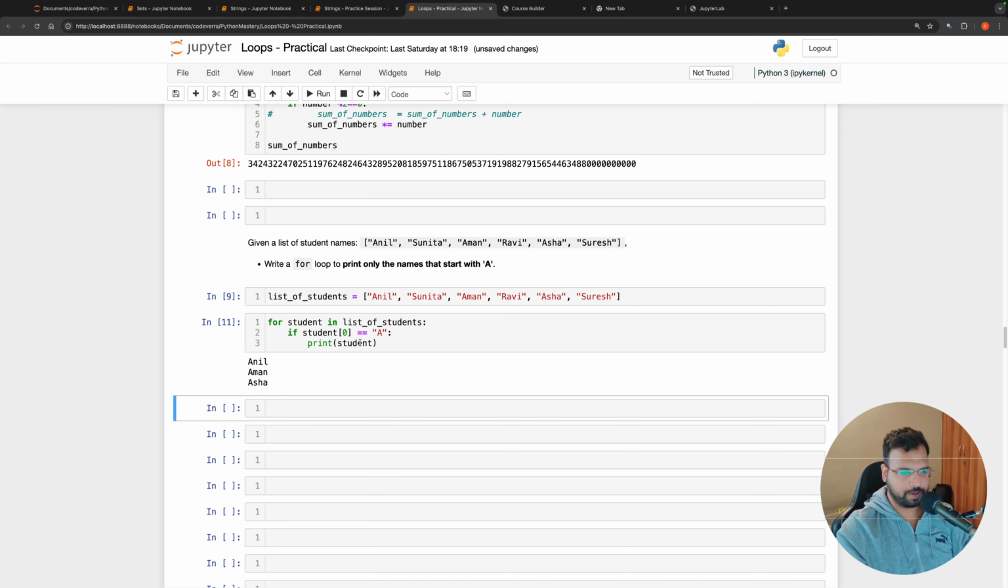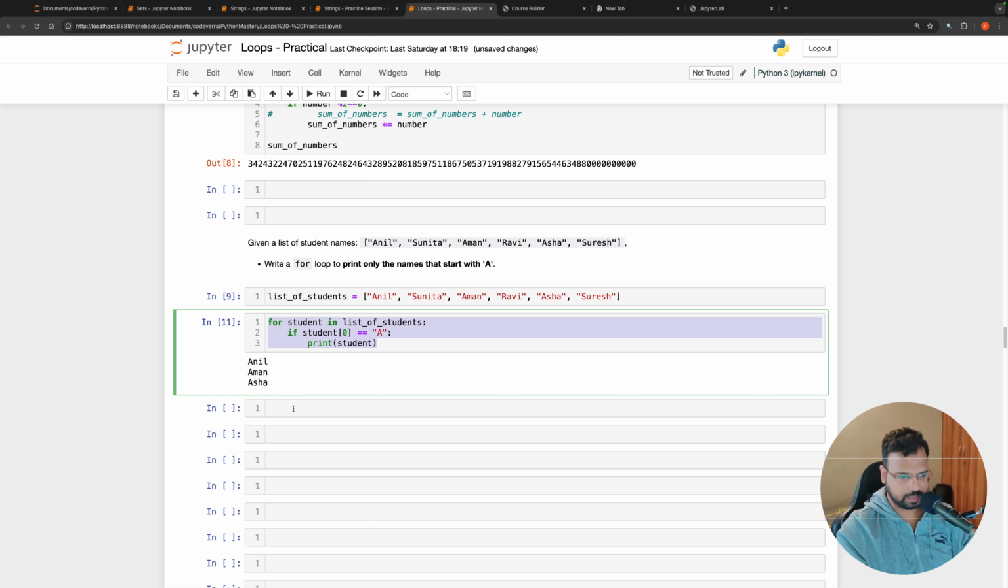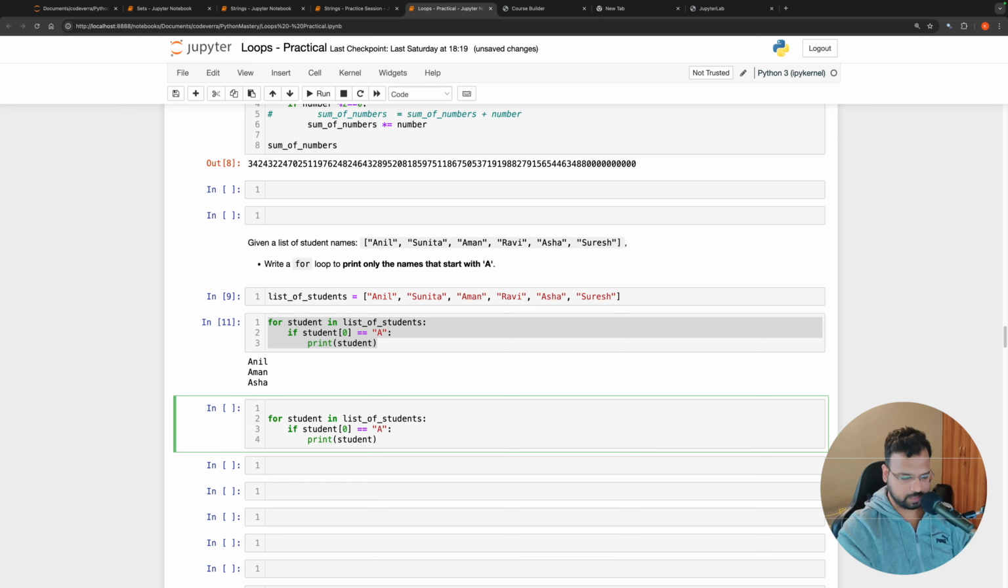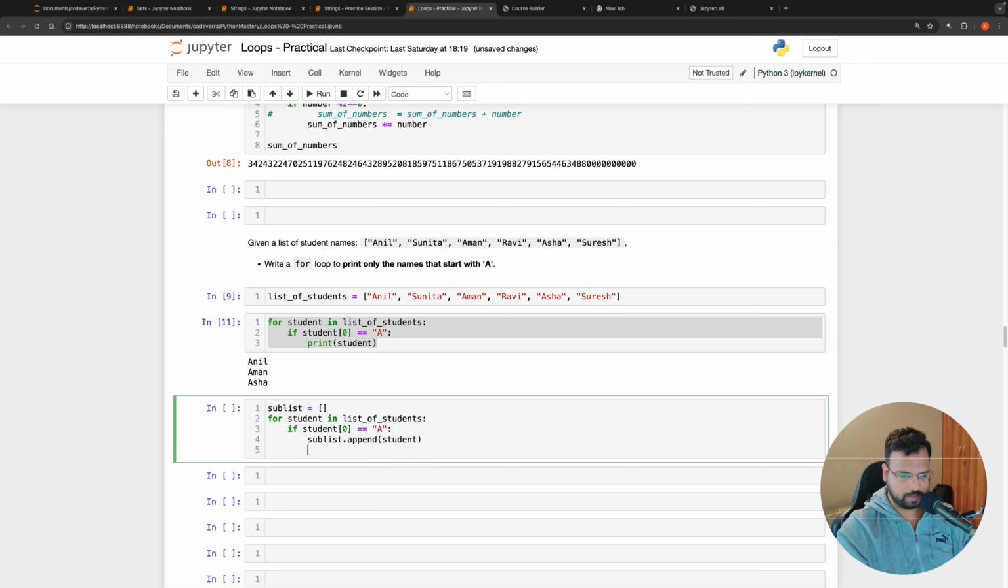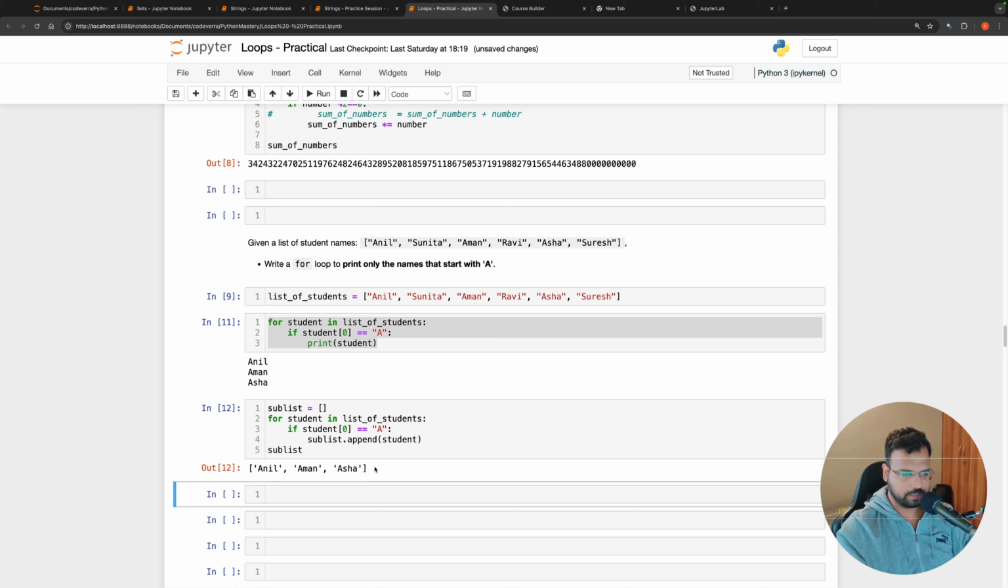Now, instead of printing, if I want to append it to a list, or if I want to create a new list with the names of those students whose name is starting with A, in that case, I can take the same code and initialize a new list, or I can say sublist. I can initialize that as an empty list. And then when the condition is met, instead of printing, I can say sublist dot append student. And then if we print the sublist, we are getting a list with the names of all the students whose name is starting with A. So this type of selection of a few elements from a list is called filtering a list, and this is a very common operation that you will find yourself doing very often.